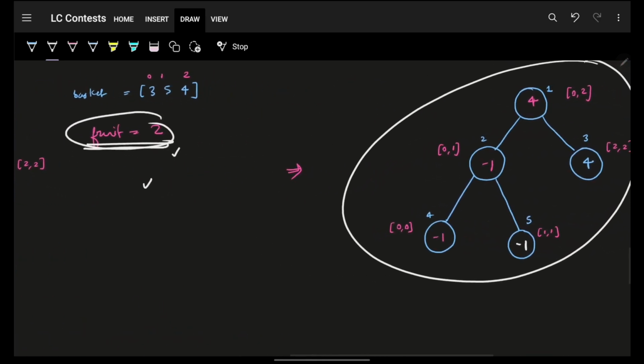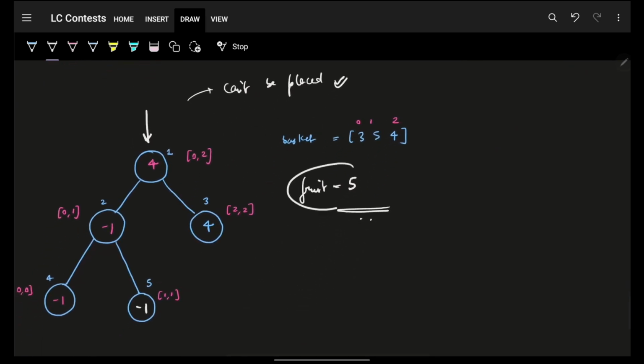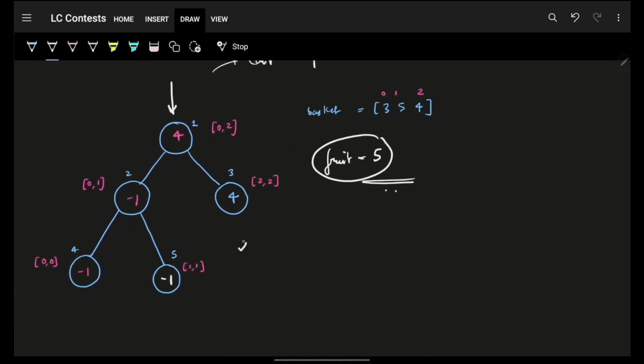And yeah, fruit 2 was placed. Now again, last fruit was fruit 5. This is the current state of the tree. I reached here. Obviously, the root value itself represents the maximum of left and right.